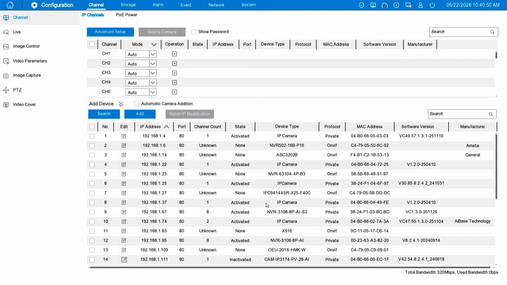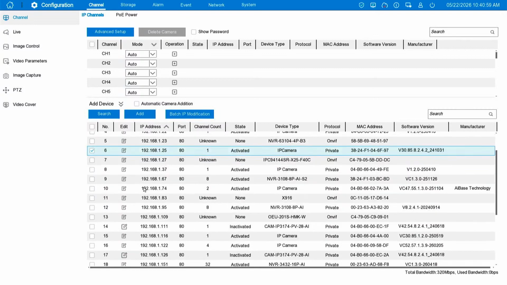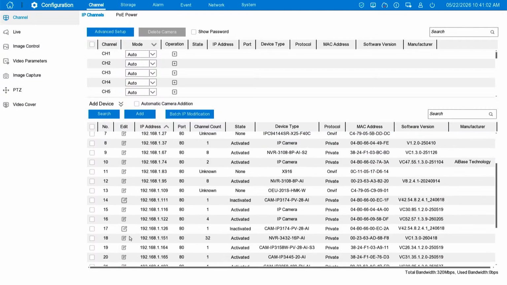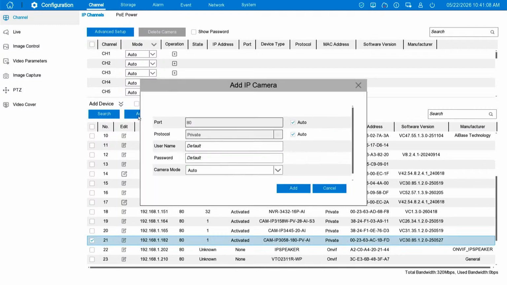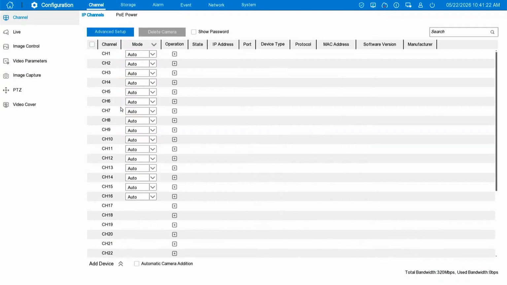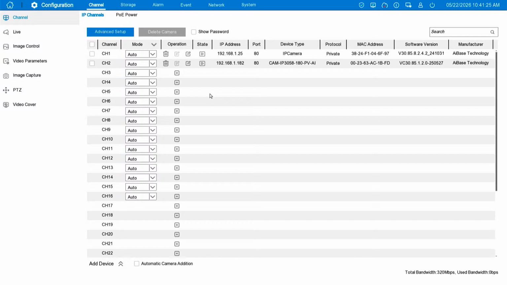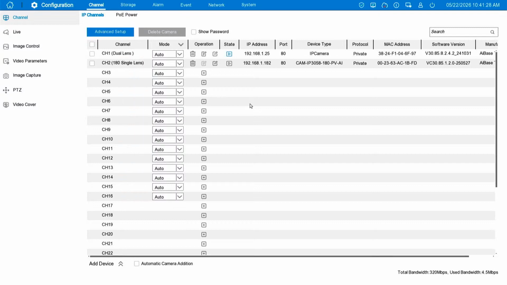So what we can do is look for our IP cameras. The first one will be our dual lens. So you can see here it's 192.168.1.25. And then the second camera is going to be our single lens 180. So if we just scroll down, look for it here, this is it. So now all we need to do is click on Add. Username is default, password is default. Like I mentioned, you gain this functionality if you are using an AI-based camera with an AI-based NVR. So all you need to do is click on Add. The only time where this may be different is if you initialize the camera with a different password than the NVR. However, there are options to set a default camera password within the NVR settings.